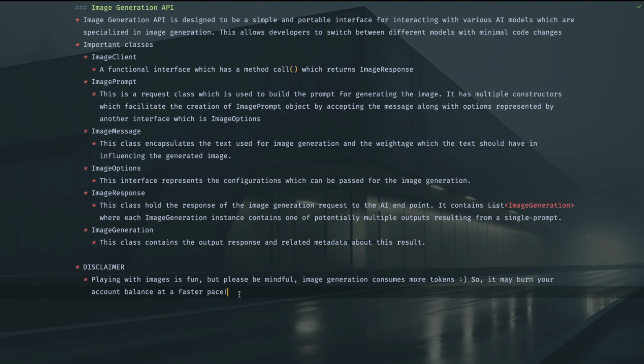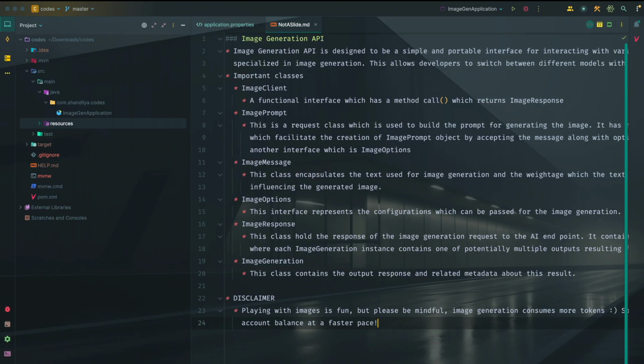Now let's get going, and we will implement one Spring Boot endpoint which will generate images for us. As always, we will create certain packages, but before we do that, please note that there is one small configuration that we need to do in order to ensure that we are able to make calls to the OpenAI endpoints.